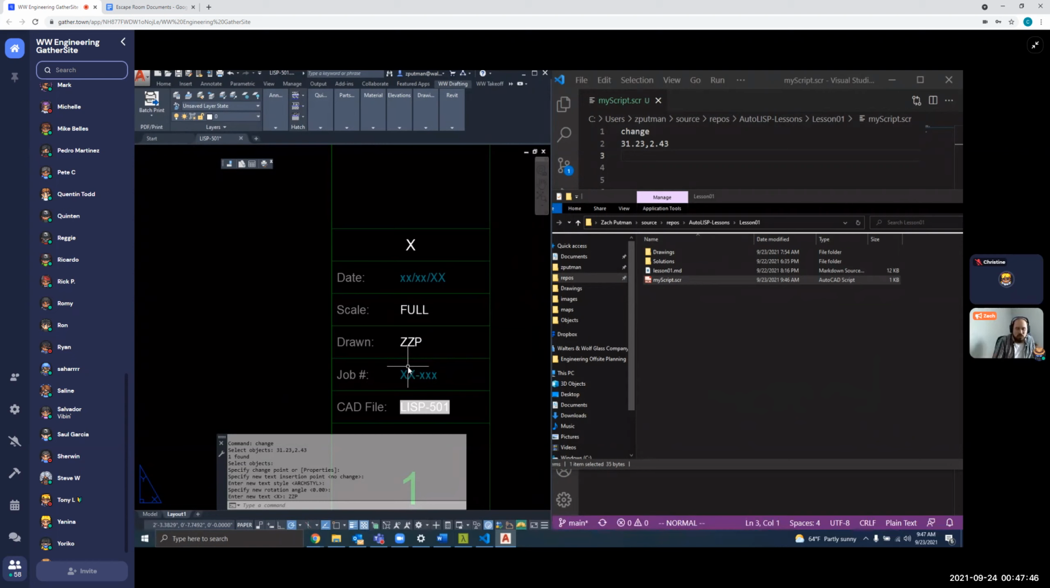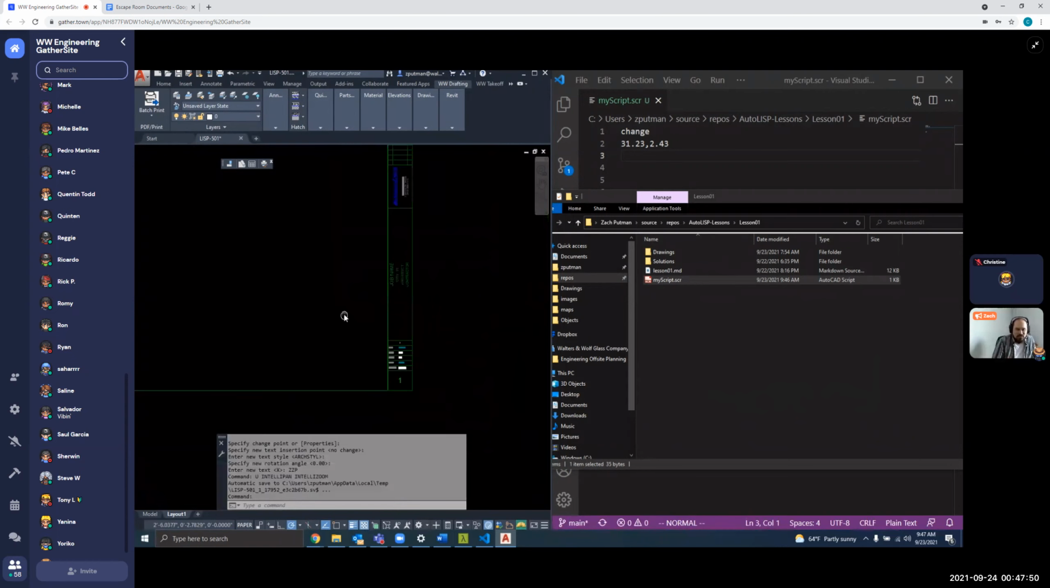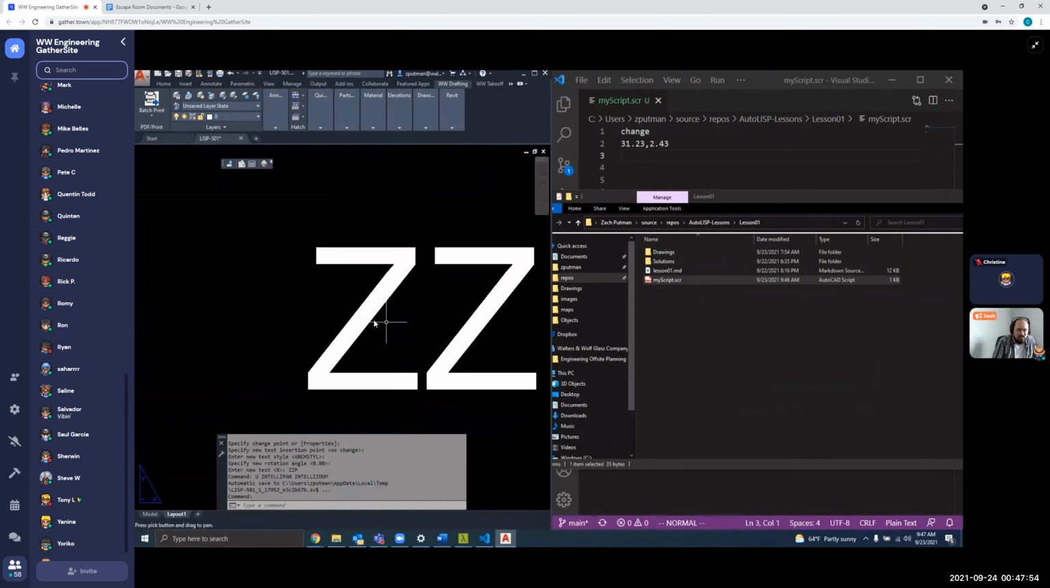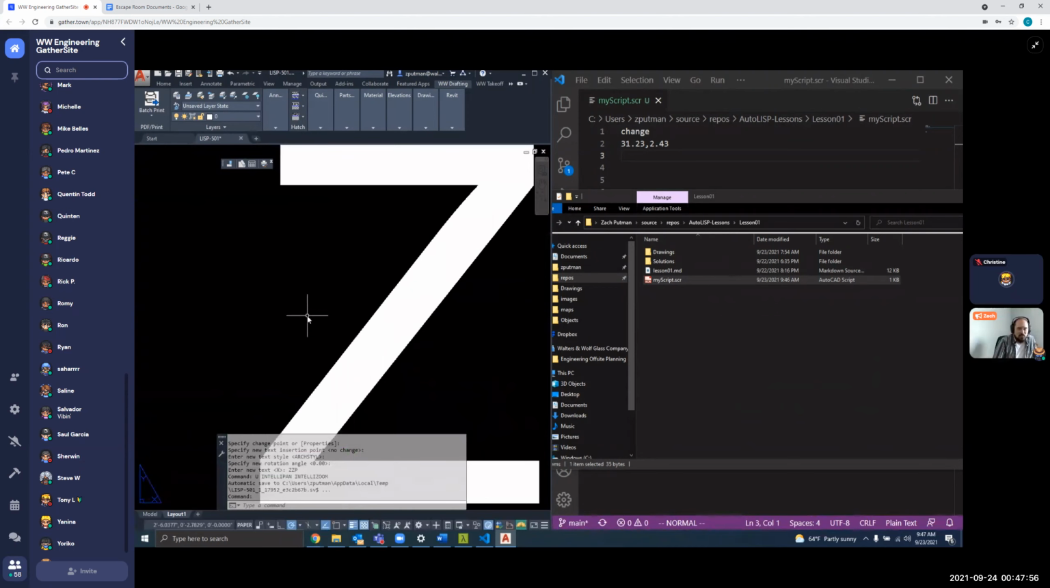Now, if that didn't work for you, there could be a lot of things that are wrong. One of them is you might be zoomed in weird, right? If you're zoomed in like this, and then you ran that script, that coordinate point that you put might be right here. And if you put your mouse there and click, you're not going to get anything. So then the command would fail. That's why before I ran the script, I just did a quick zoom extents.